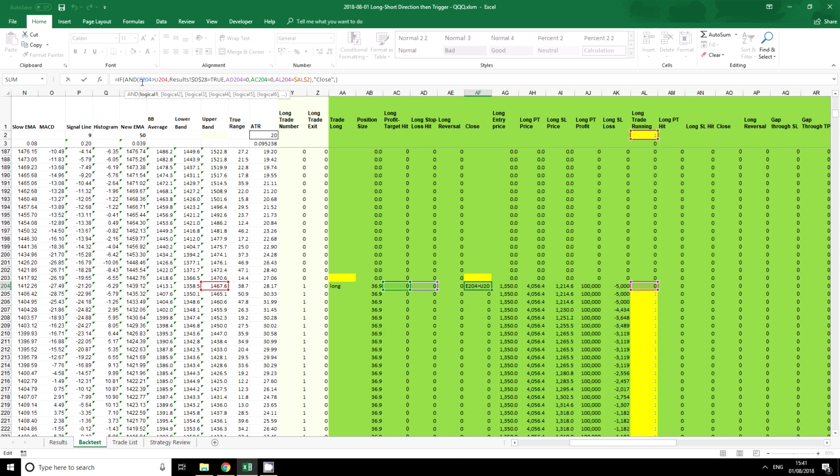Now, the first of these is saying if. So we've looked at if statements. It is the way we build up logical statements. We use and because all of these conditions must be true. And I'm going to look at the first one of these. E204 is greater than U204.